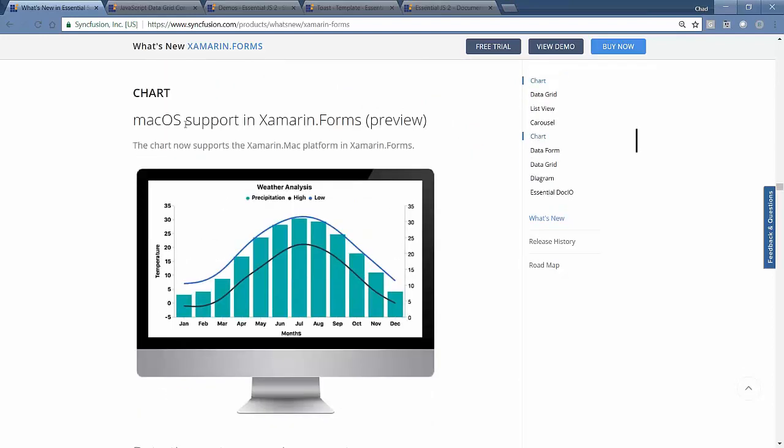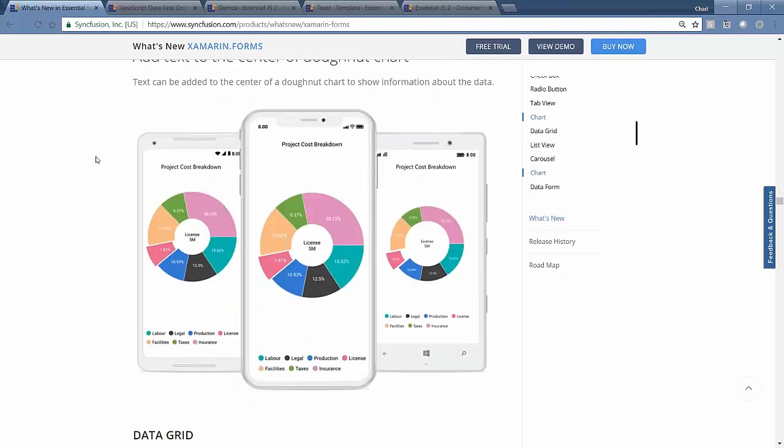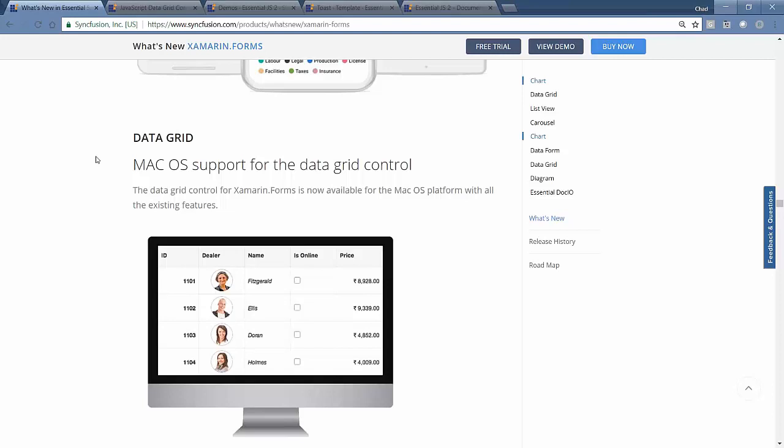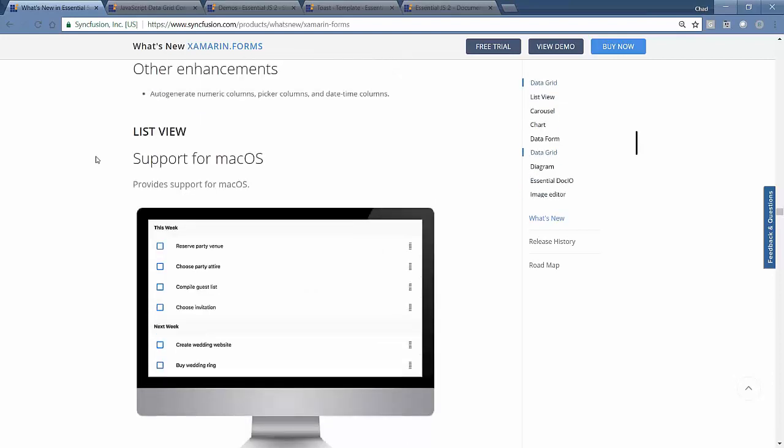Now, something else very cool is we now support Xamarin Mac OS. So those of you, we've had a number of customers lately ask about making Mac OS apps from Xamarin. And we have some controls here. We have a chart and the data grid. Of course, we have to have a chart and a grid. Those are two of the biggies. The third biggie is a list view. Chart, grid, list view for Mac OS. This is our first release of a Mac OS product line. Take a look at it. Let us know what you think.